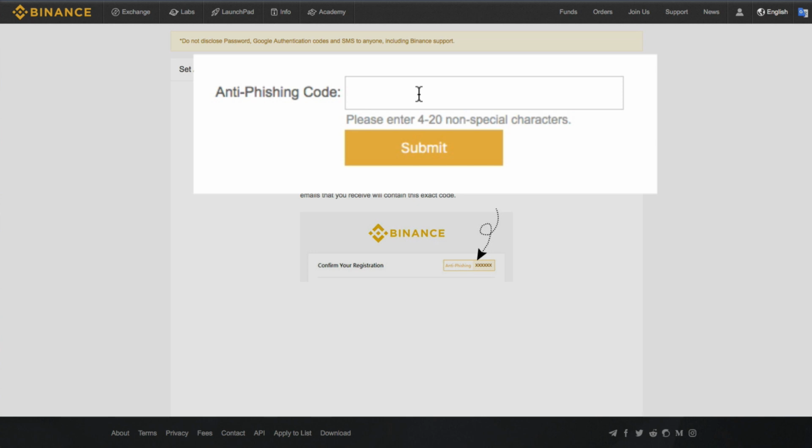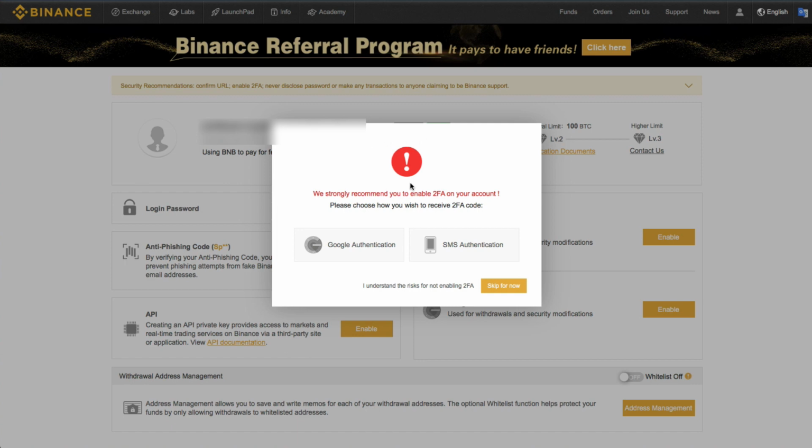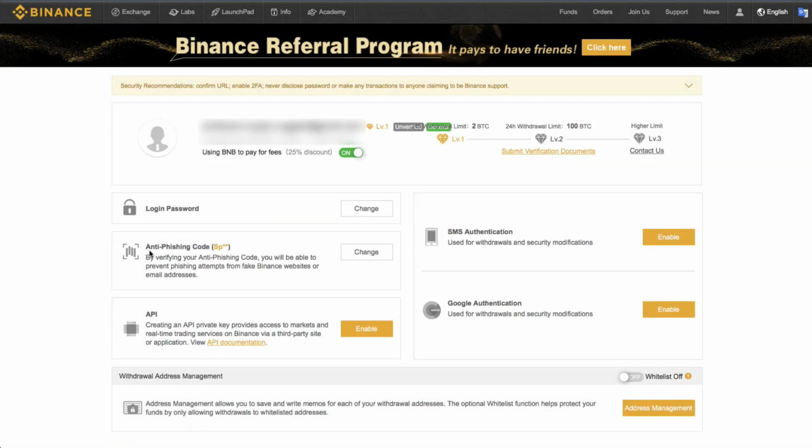So this can be, of course, anything you want, any number of characters or numbers, as long as it's not over 20, it should be good here. I can click submit, and there you have it. I have now set up my anti-phishing code with Binance.